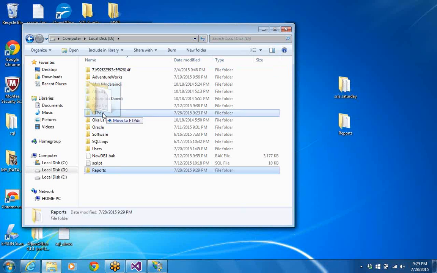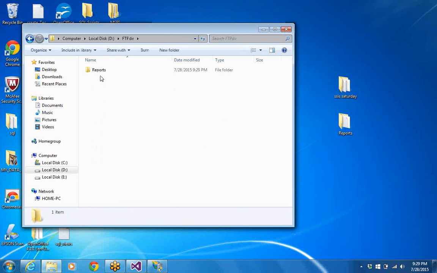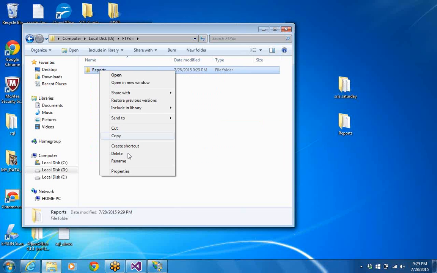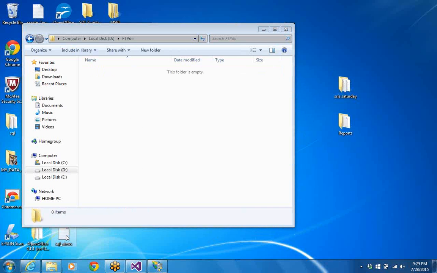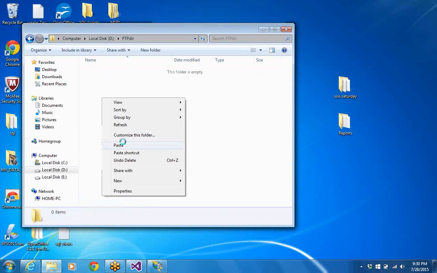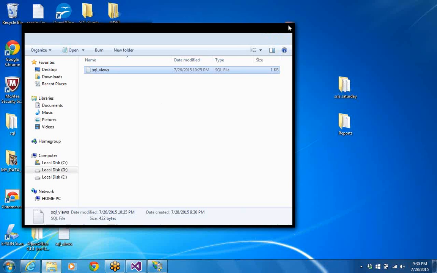No, not reports. Only one file you put, not all the files. Don't paste the entire folder. Try to put only one file. Yes, delete it. One small file you can copy and paste into this. Again, your find SQL views, you put this. Now once again come to the browser and see whether this file is available or not.